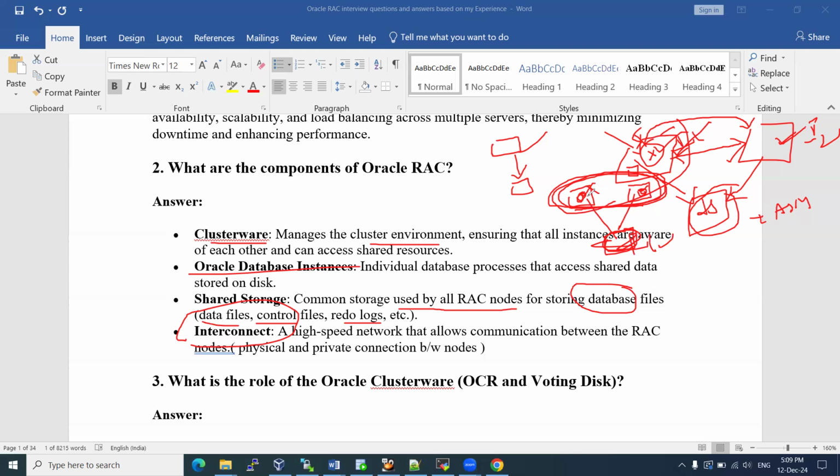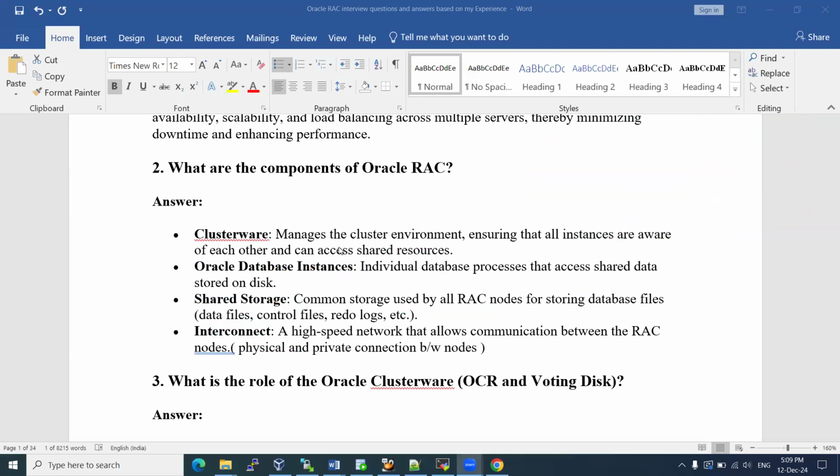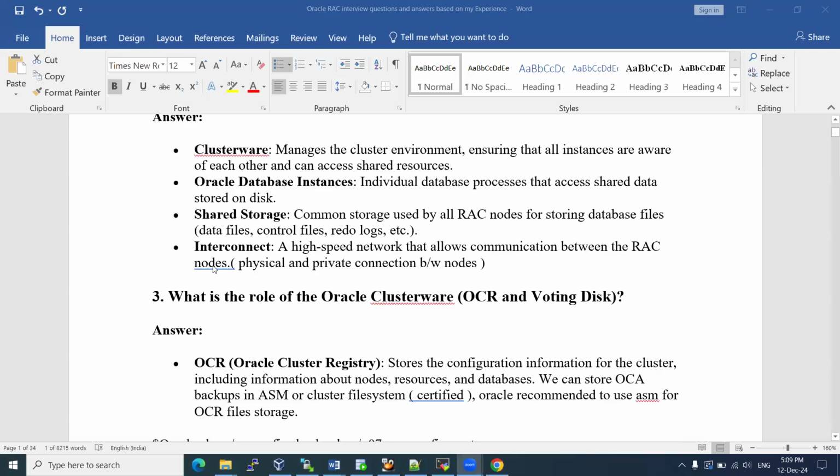Interconnect: if this node fails, whatever connections are here should transfer to the other node. How is it going to transfer? Through this interconnect. Interconnect is a private connection between these two nodes. If any one of the nodes fails, the existing connections will transfer through this interconnect to the available node. Okay, these are all the high-level components of RAC, guys. Hope you got it.